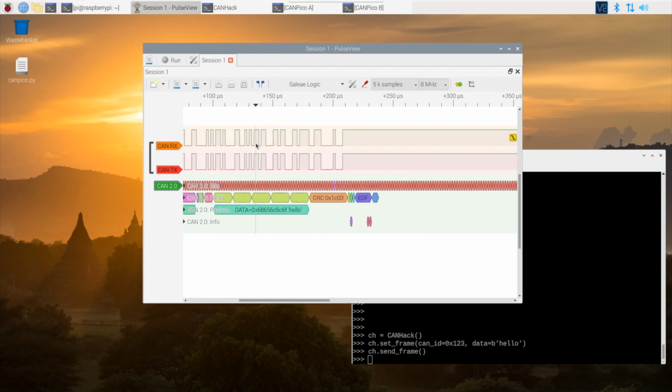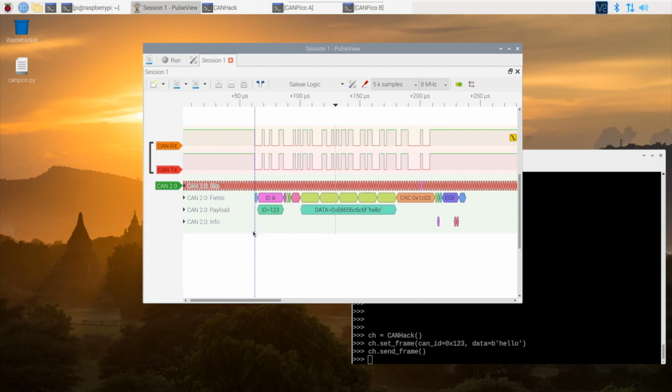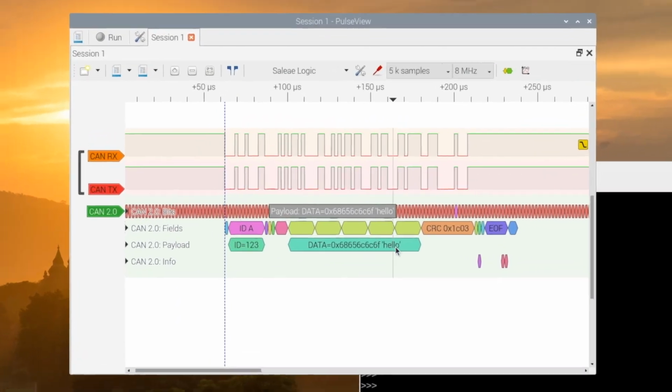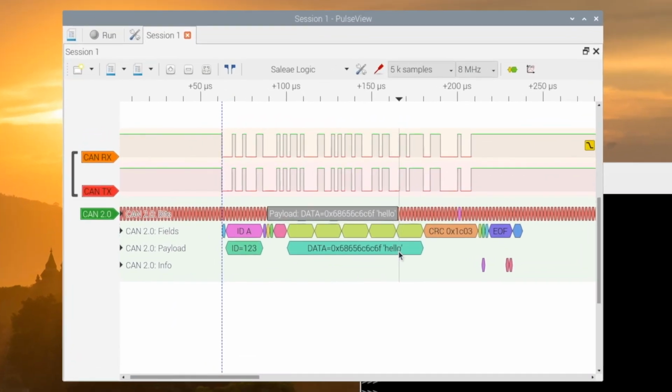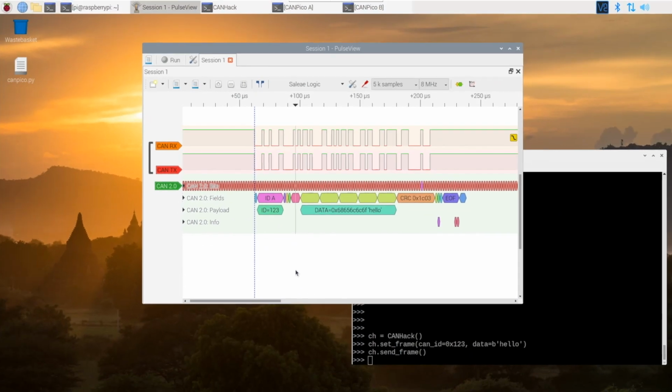here is the resulting frame. So it's the ID of 123 and contains the 5-byte payload, hello. And it's also given us here a little warning that this is an ACK error. It's spotted because this bit is not set to 0, and that's because there's nothing else on the bus to set it to 0. If this were a CAN controller, it would retransmit the frame in a continuous loop, but because it's a software implementation, we haven't programmed it to do that.